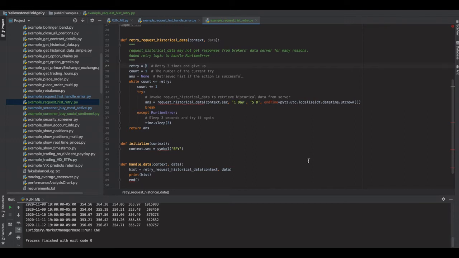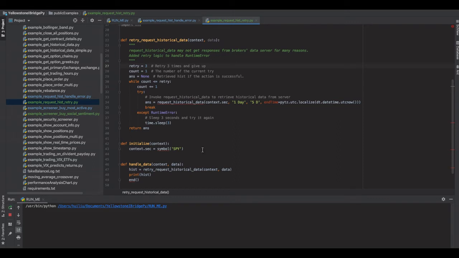Right now, because the connectivity is pretty good, if we run this code, you won't see any error. Let's run it.